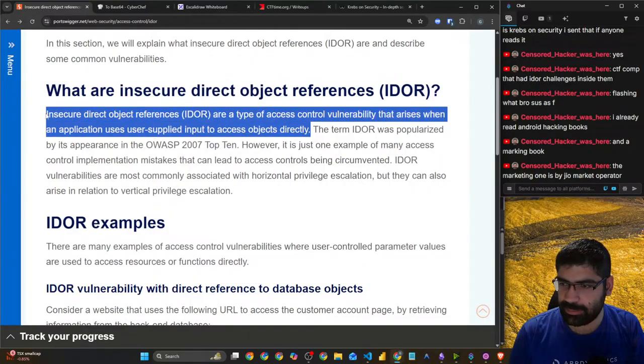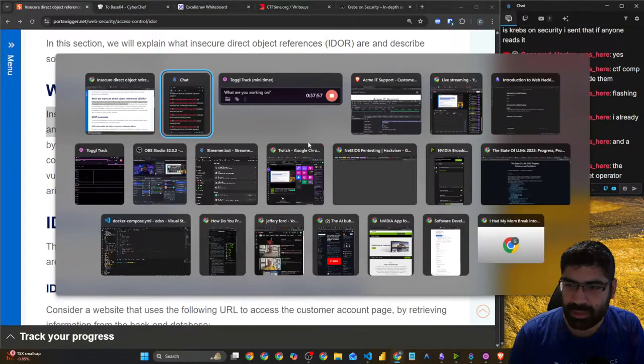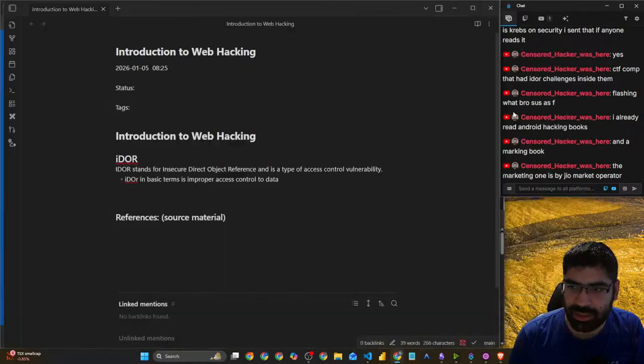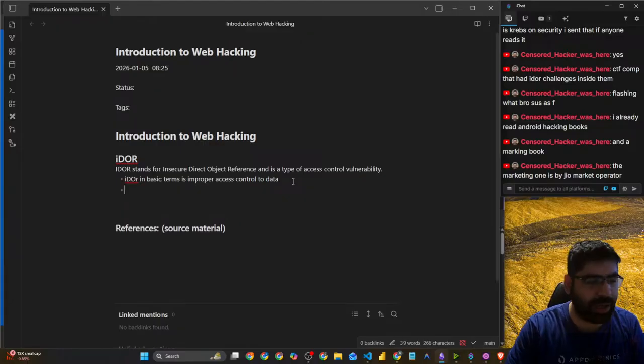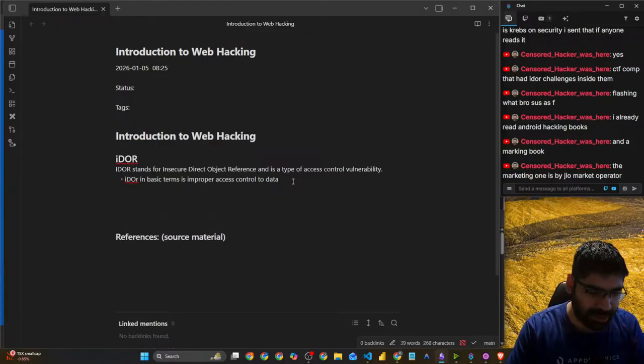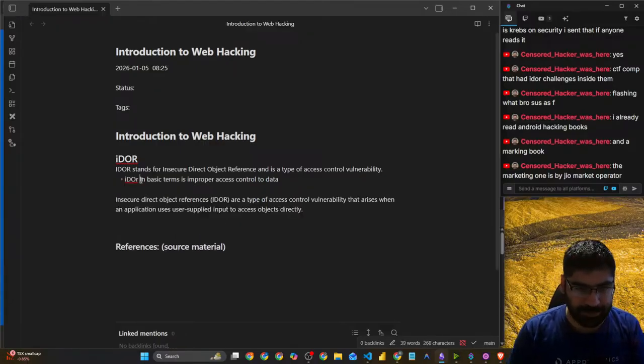Marketing one is by Geo Market. Oh, okay, that's actually pretty cool. Yeah, marketing is also a great thing. You need to read things from other genres as well. It's good to help overall development, right?